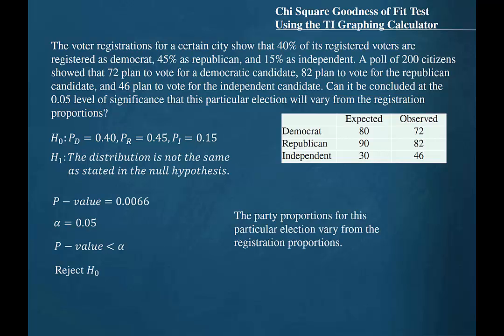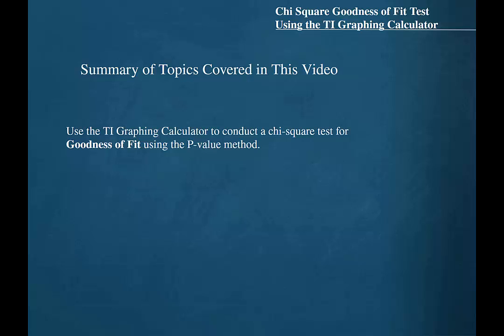So again, the evidence led us to our conclusion that the party proportions for this particular election vary from the registration proportions. In this video, we learned how to use the TI graphing calculator to conduct a chi-square test for goodness of fit using the p-value method.